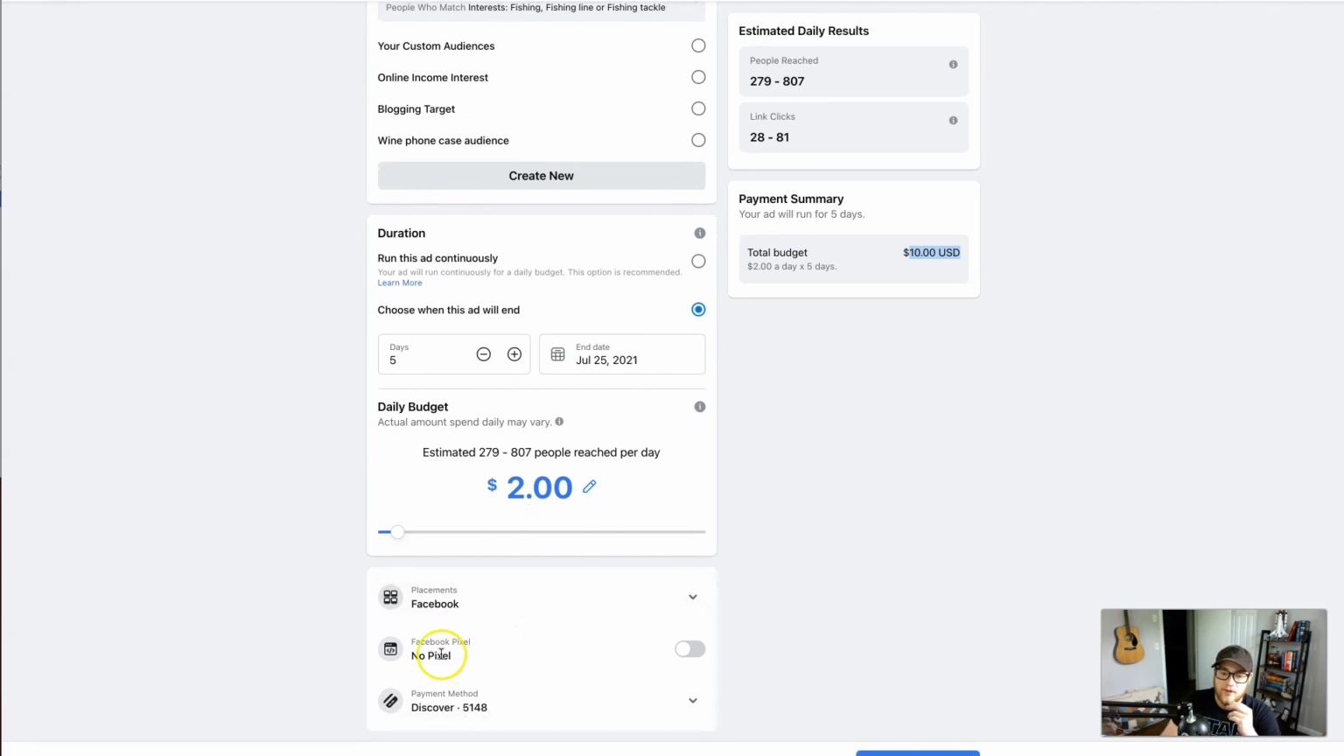And then down here, if you have a pixel that's more advanced, don't worry about it. And then your payment method, and then you're done. All you have to do is hit promote. You can't see it, it's out of my capture window, but down here, there's a little blue promote now button, and you should be good to go.